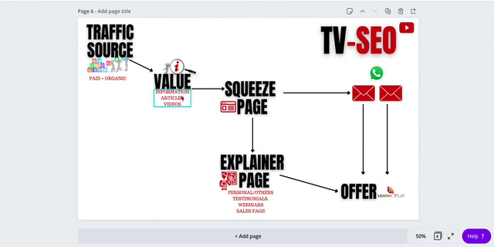Now inside this value, while they are going through it, which is either our articles, our blogs, our videos, or our information like webinars, all of this information that is embedded in the value we are giving to this traffic source, either paid traffic or organic traffic, we don't send them to the offer directly. We do not send them to the offer. What do we do? We move them, this is now the unique thing, the S, to a squeeze page.